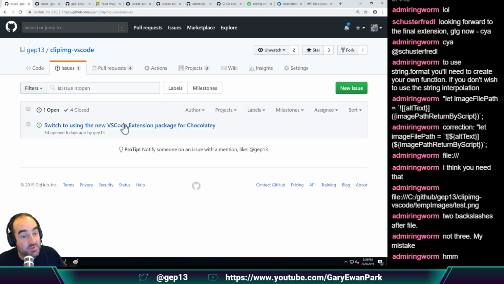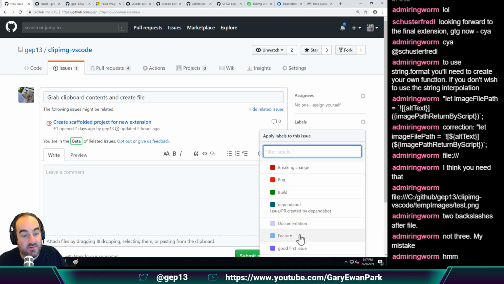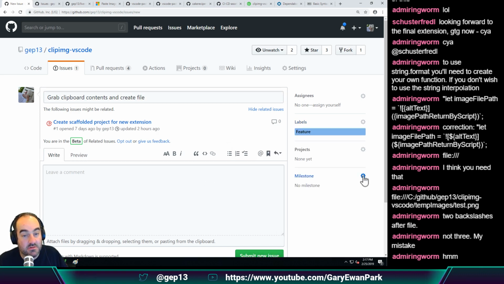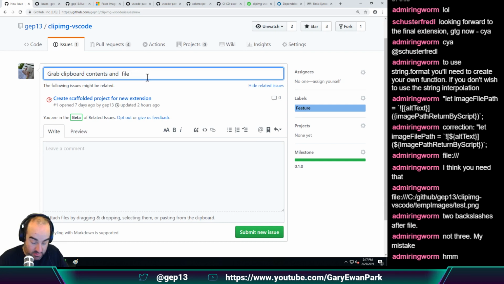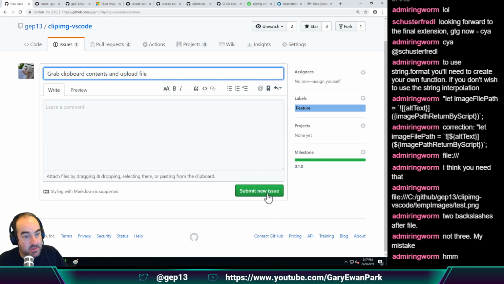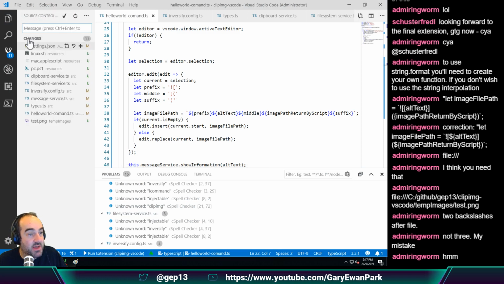And the issue that we had here was switch to that, and then we want a new issue, which is to grab clipboard contents. Grab clipboard contents and create file. This is going to be a feature, and a milestone is on there. So this is going to be grab clipboard contents and upload file, which is where we're ultimately going to put it. Upload file. So submit that as a new issue, and this is going to be 12.